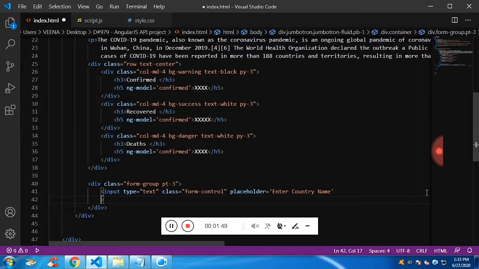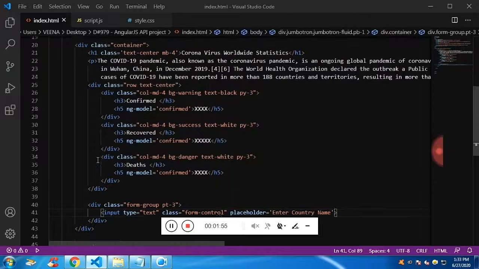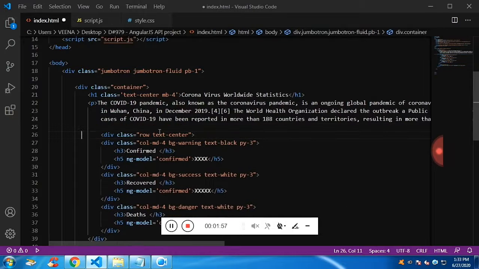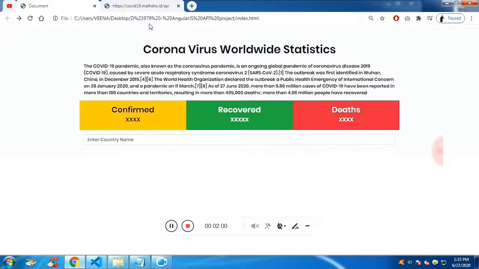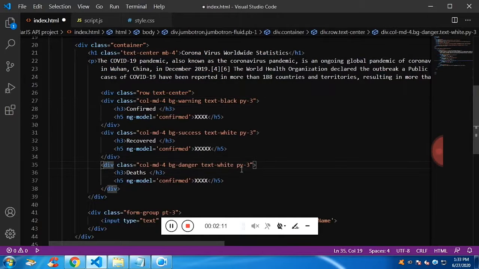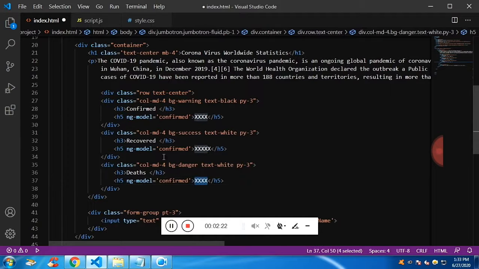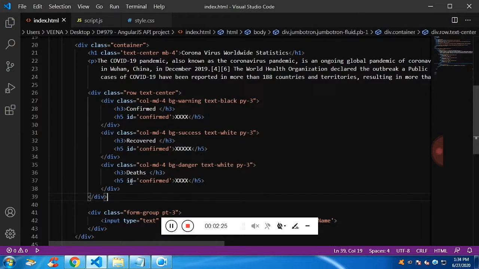So let me remove all the AngularJS directives. Fine, this is the data, this is the section. The paragraph and heading are static, and this heading is also static: confirmed, recovered, and death. The h5 is the tag where we would be dynamically replacing the triple x, or you can say the xxx, with the data of Angular.